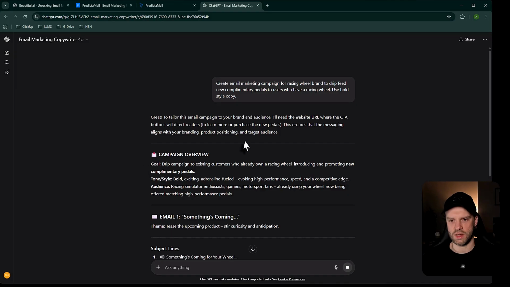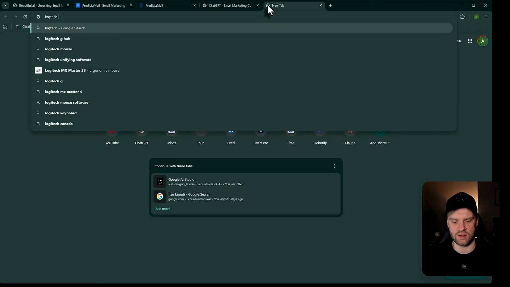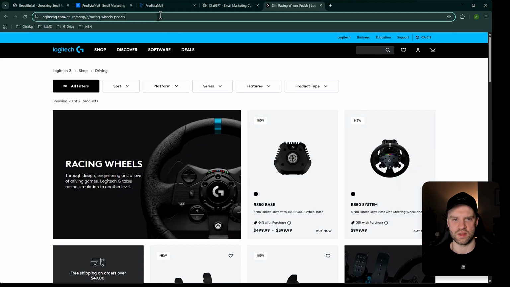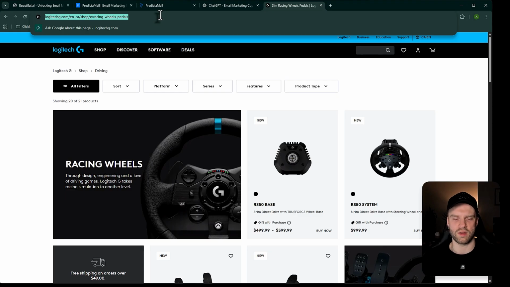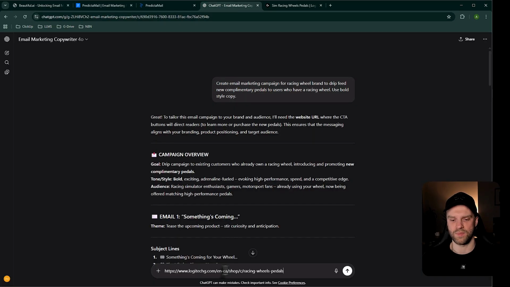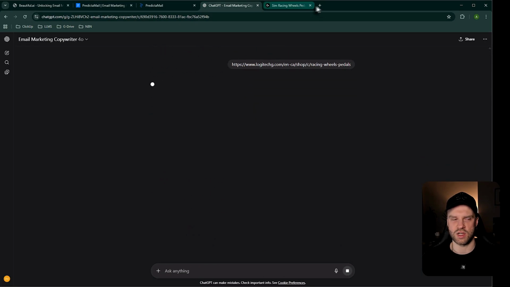Cool. So it says essentially it's going to do everything, and it says I'll need the website URL where the CTA buttons will go. That's really awesome. So I'm just going to use a Logitech racing wheel as an example, because that's essentially the top player for racing wheels. I'll feed this entire URL. And what's cool when you do that is ChatGPT actually scrapes the content of this landing page, and it can tailor the copy based on that. Let's send that to ChatGPT here.